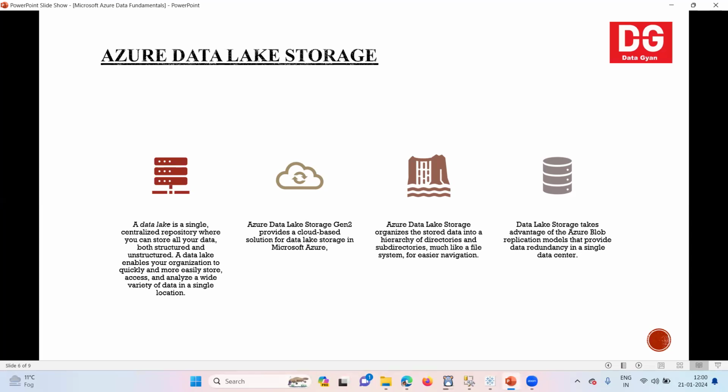In this Azure Data Lake Storage, we use the Azure Blob replication model as well. What exactly is it? It replicates your data within a data center in a specific region, providing redundancy in a single data center, and replicates your data to a secondary data center in a different region.